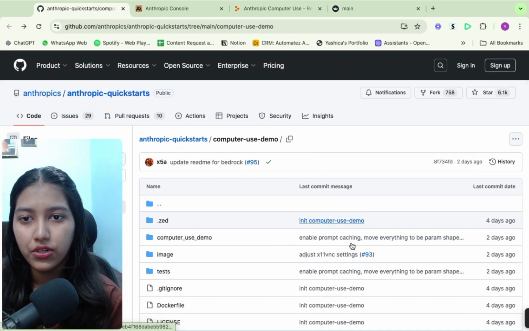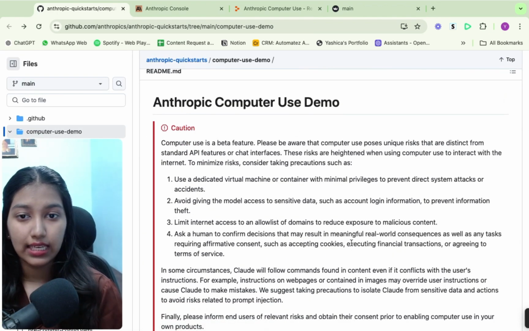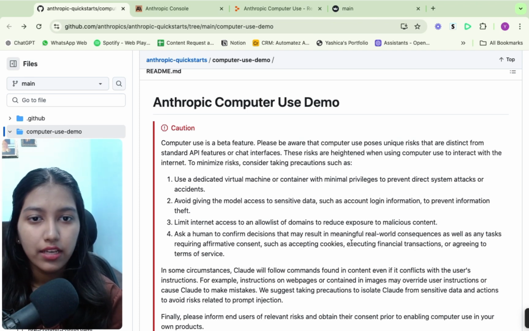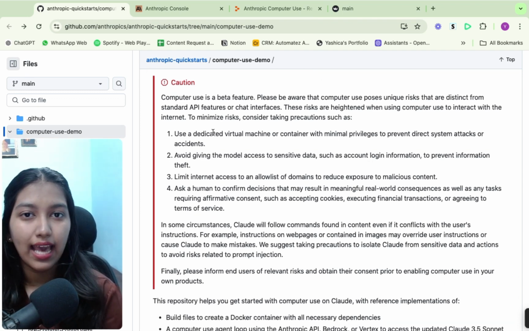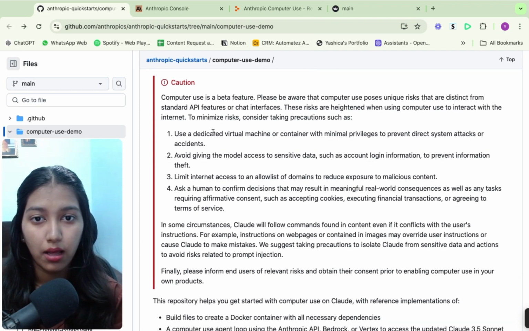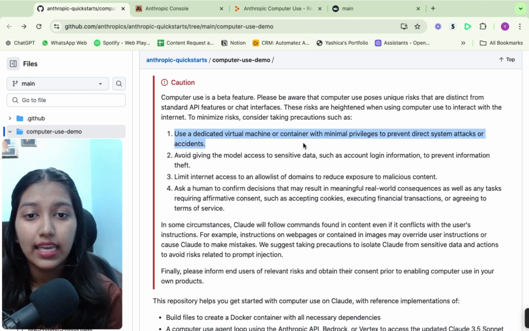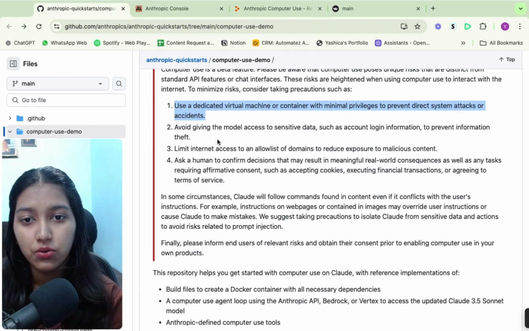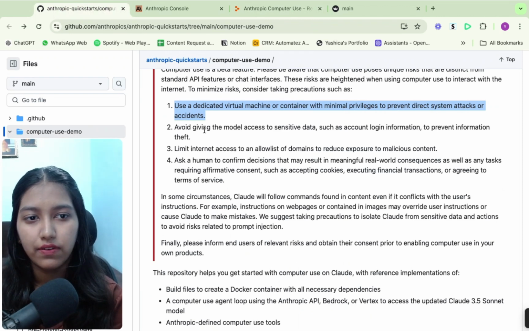So if you come over to their GitHub where they have actually put in all of this code, you will be able to see that this is a beta feature right now. It's not for production use, and it also has a few risks involved, right? So you should not give it access to your actual computer that you're using all in the beginning, because it's a little risky to do that, and that's why you need to set up a dedicated virtual machine just like I did right here. And then you need to also make sure that you're not giving it any login passwords or anything like that to prevent any theft.